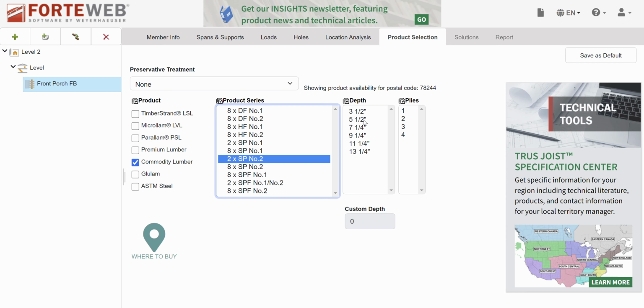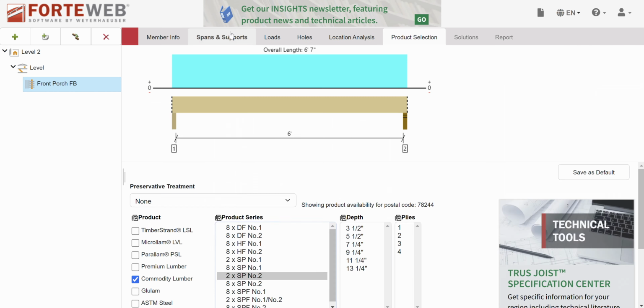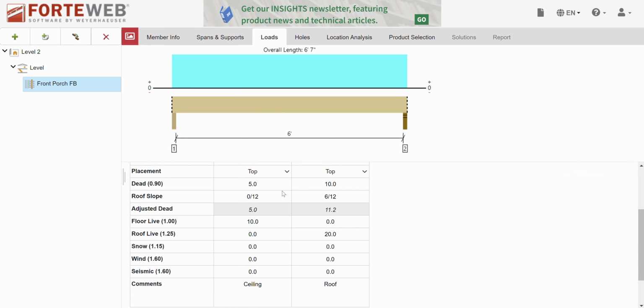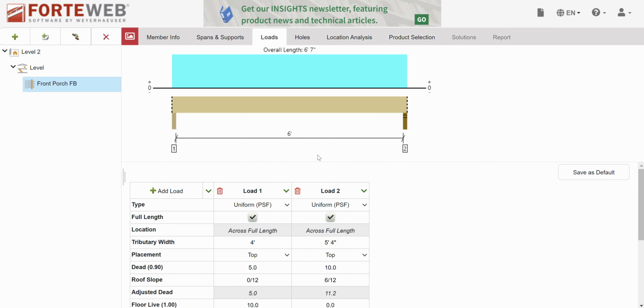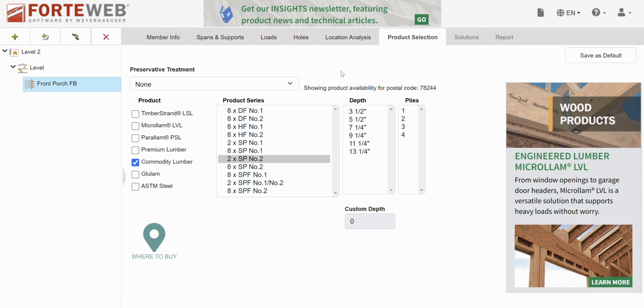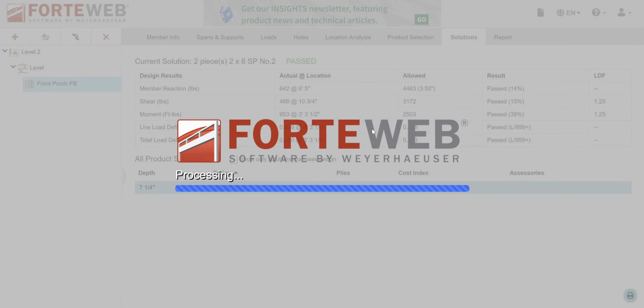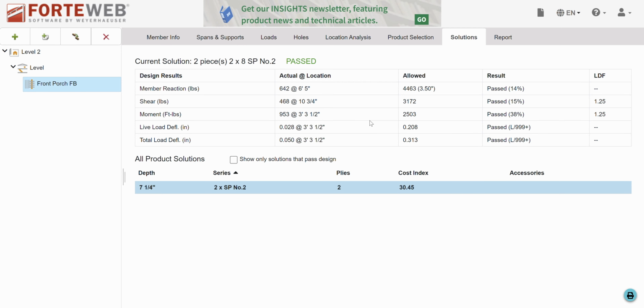I'm going to wager that something that's only spanning 6 feet and only holding like 4 to 5 feet of tributary width of roof and ceiling, man, I'm going to say 2 2x8s. Let's see how good I am. Oh, still over. It's still over. I didn't need that much.